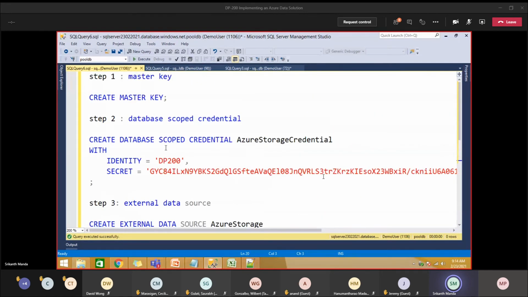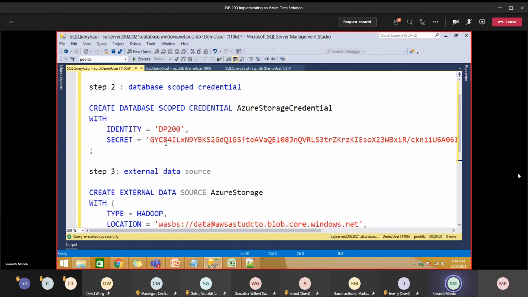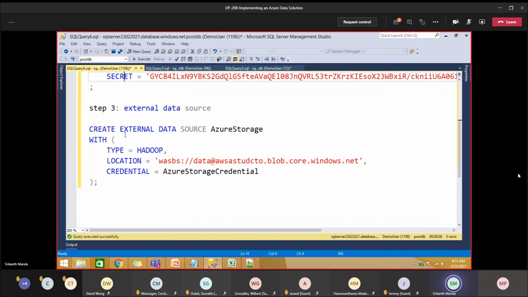Don't worry, this is syntax you'll get on the internet in the Microsoft site documentation also. These are the syntax that you need to follow. So when you create a database scoped credential with identity, this is a predefined structure. You need not worry. This is syntax to create.